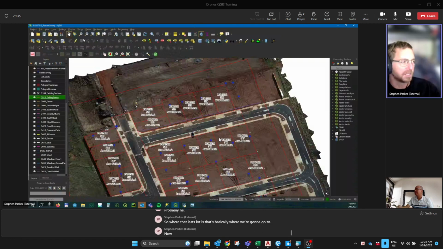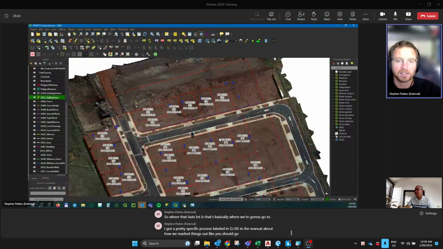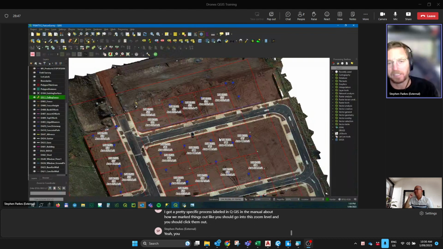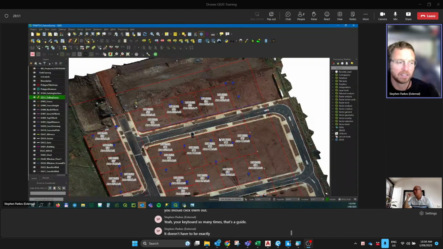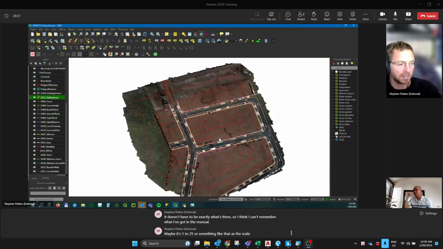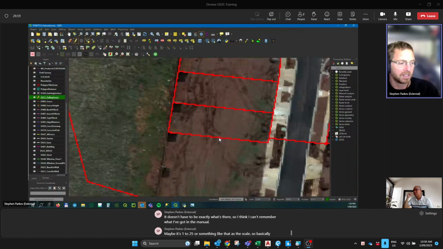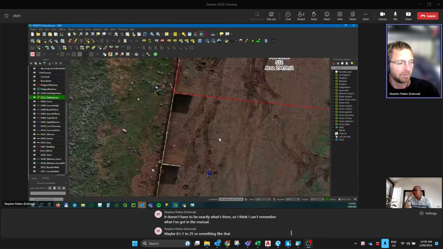Now, I've got a pretty specific process labelled in QGIS in the manual about how we mark things out. Like you should go into this zoom level and you should click your keyboard so many times. That's a guide. It doesn't have to be exactly what's there. I can't remember what I've got in the manual, maybe it's 1 to 25 or something like that as the scale. So basically just get it something close to that.